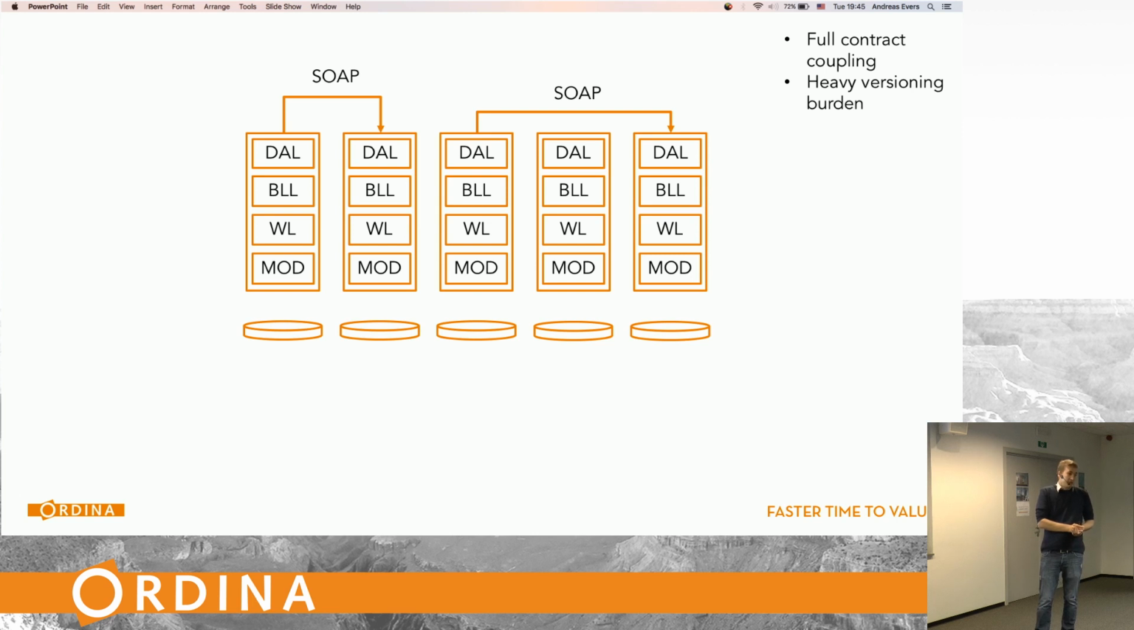So is that really giving you bounded contexts where you only have to focus on your piece of code? Maybe, maybe not. It's kind of difficult to say, because you have this library pulled in. And the versioning is heavy as well, obviously.